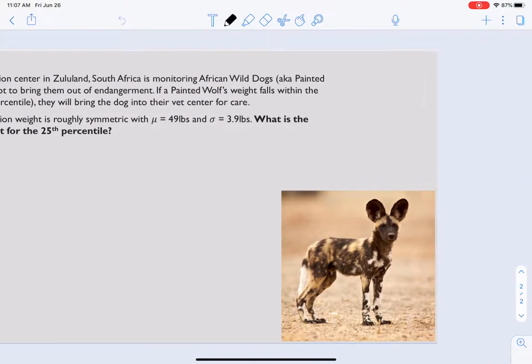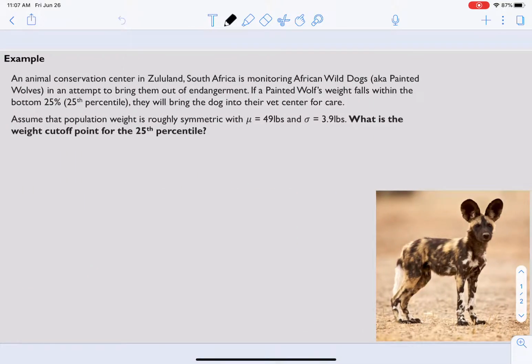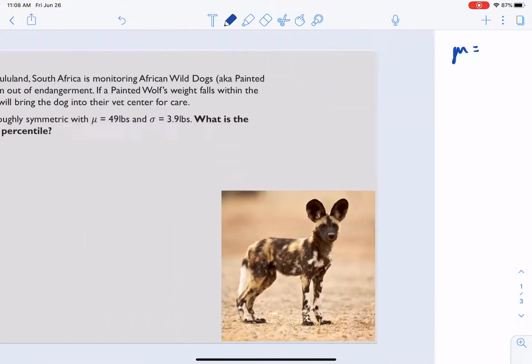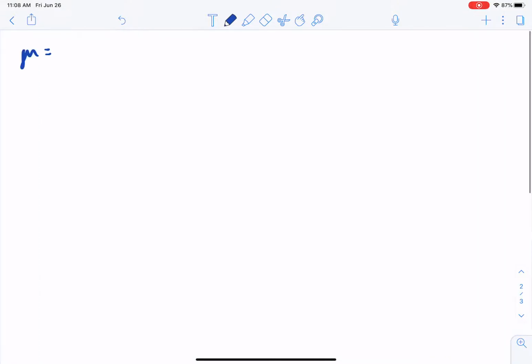I'm going to go to a new page here, and we haven't really done this order of things, but it shouldn't be too difficult if you feel like you've got a good handle on it. If you don't, that's totally fine. So let's get into it. The first thing we want to do, let's write down what we know. So mu here is, what did I say? 49 pounds. Whoops, 49 pounds. And then the population standard deviation is, I think it was 3.9 pounds. Yeah. Very cool. Okay.